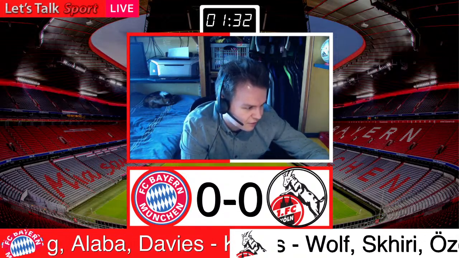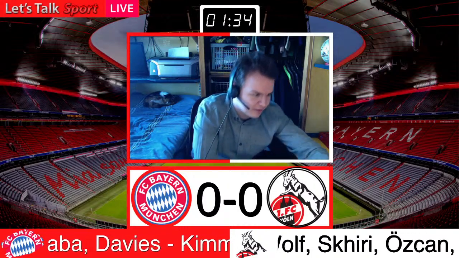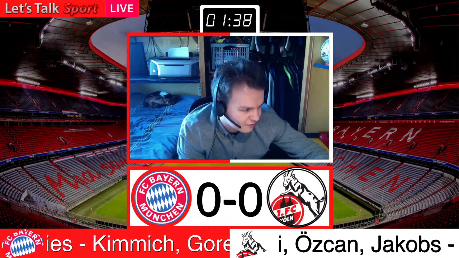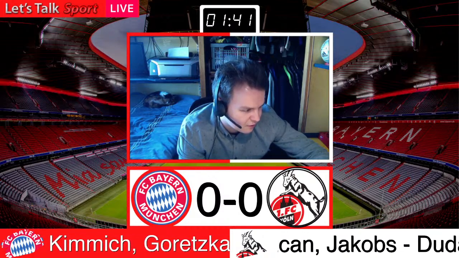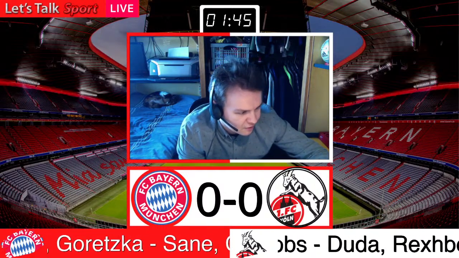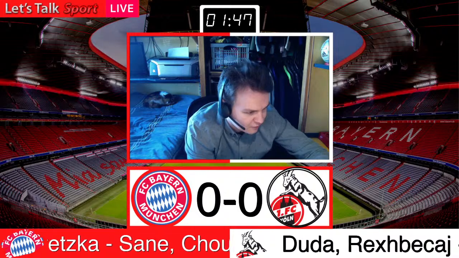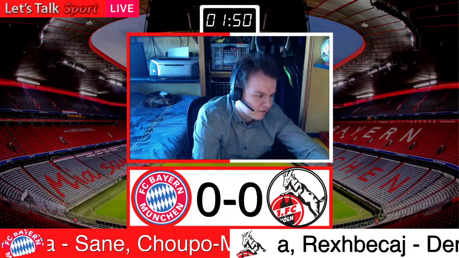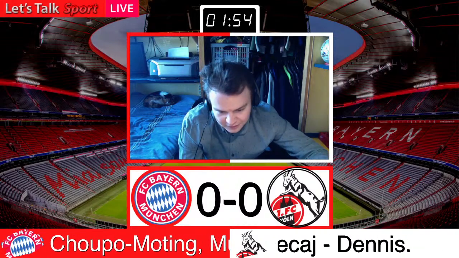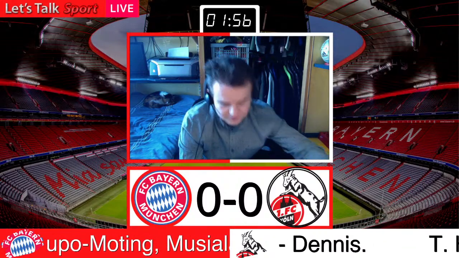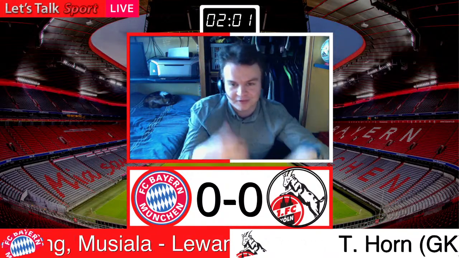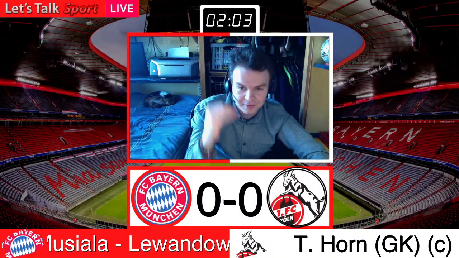With Cologne, they've got Horn in goal, their captain as well. They've got three in defence from what some are predicting, with Ziztek, Mia and Zekos. And then in midfield it's Wolf, Sakiri, Ozcan, Jacobs, and then Duda, Alvis, and then Dennis. Of course, Alvis, their top goal scorer at the moment, I think with 5 or 6 goals this season, which just shows the difference between Bayern's top goal scorer Lewandowski having over 20 goals already, and FC Koln, who are mid-table.